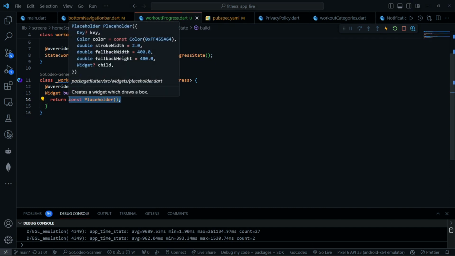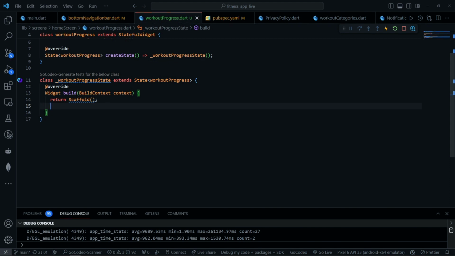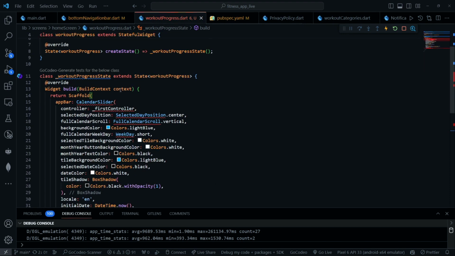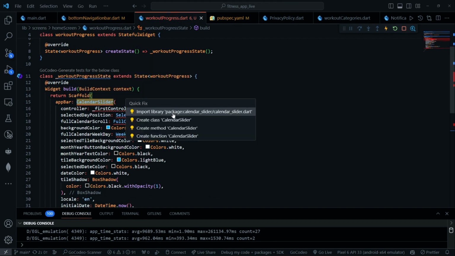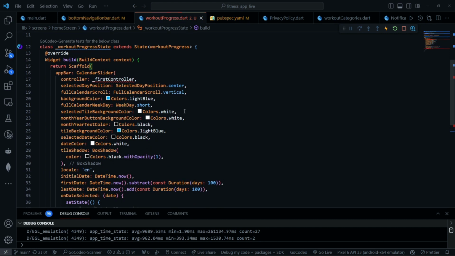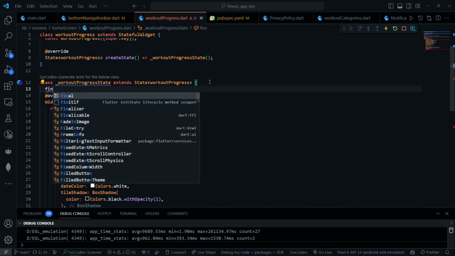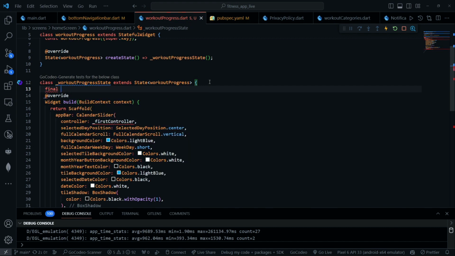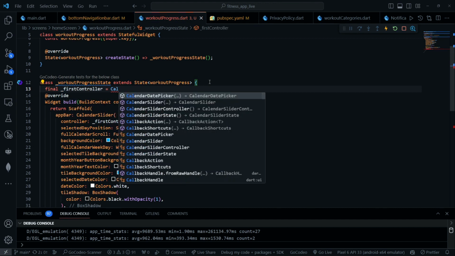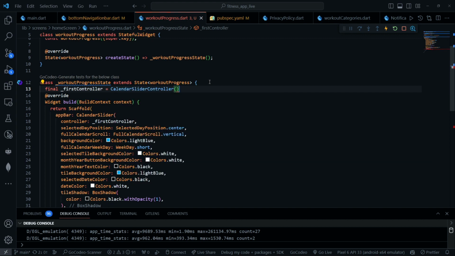And here I'll call out scaffold. Okay, scaffold will be there, and right after this scaffold, we are going to paste this out. Okay, and the calendar slider is imported, so it won't be giving us any error. You have the error which is first controller. So what we will do, we will come back here and add final, and inside the final we will add our controller. So final first controller equals to calendar controller, calendar slider controller. Okay, that is what we are going to use.